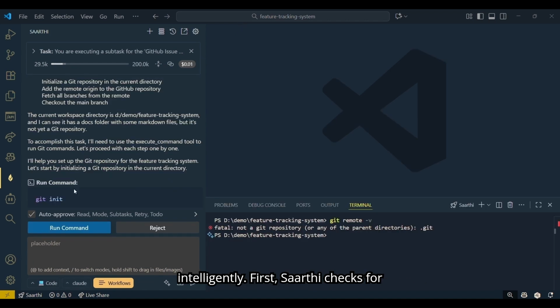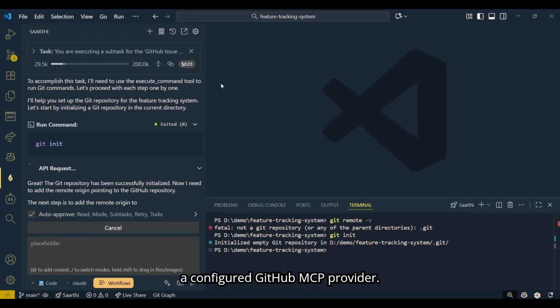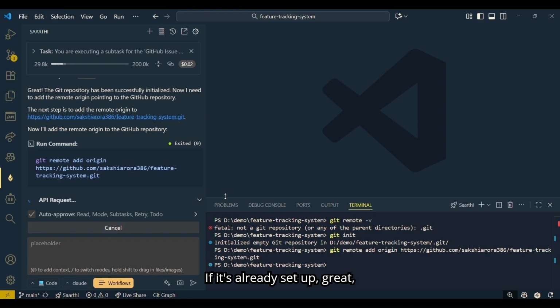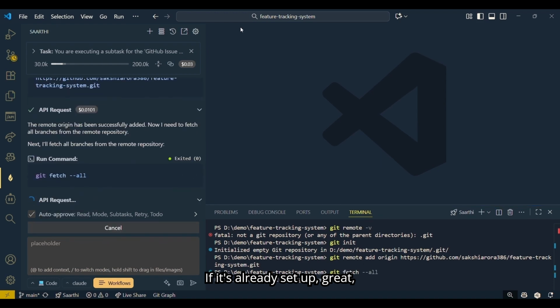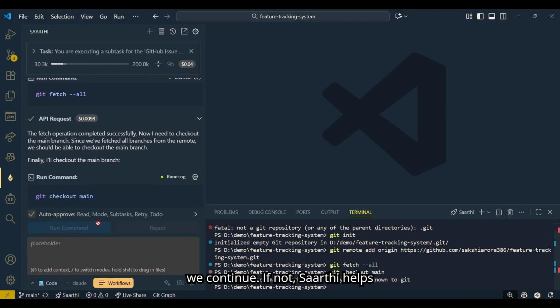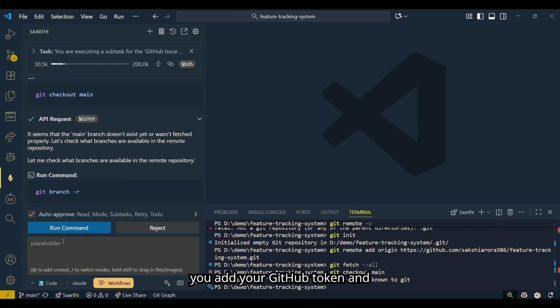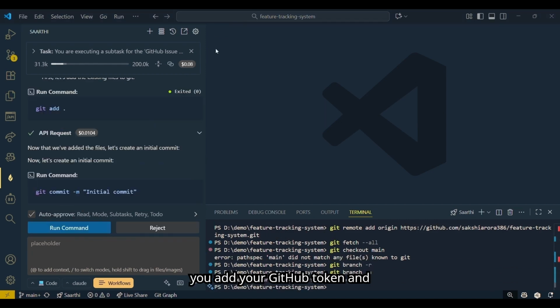First, Saarthi checks for a configured GitHub MCP provider. If it's already set up, great, we continue. If not, Saarthi helps you add your GitHub token and configure access automatically.